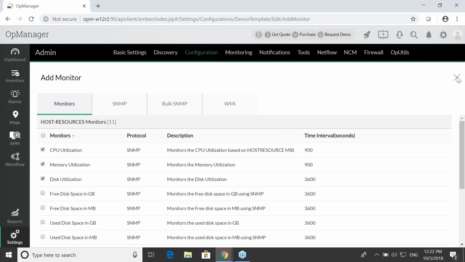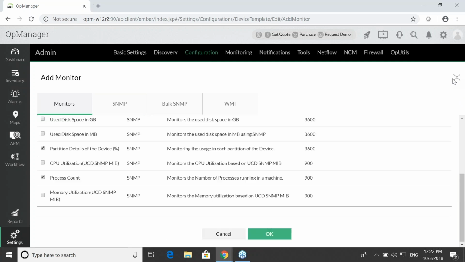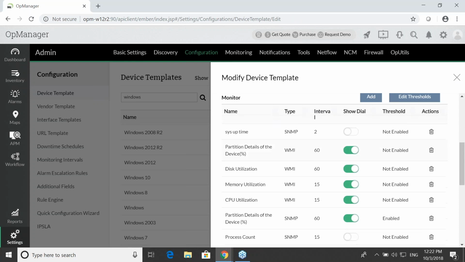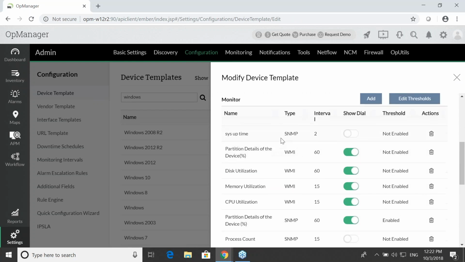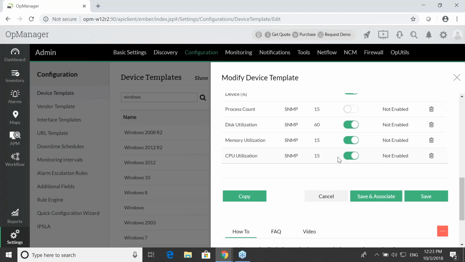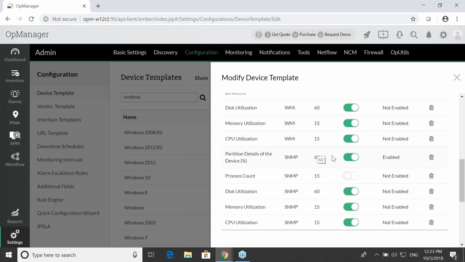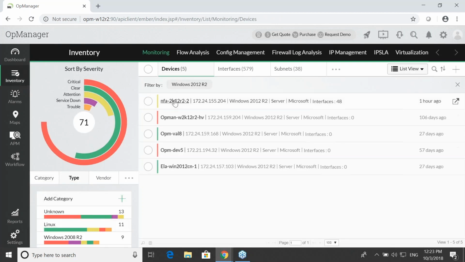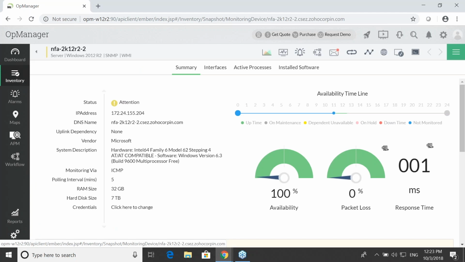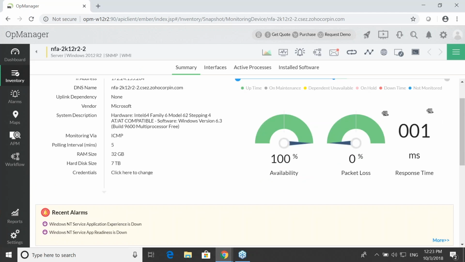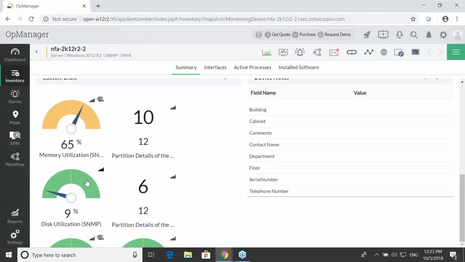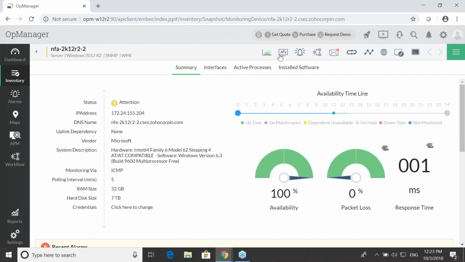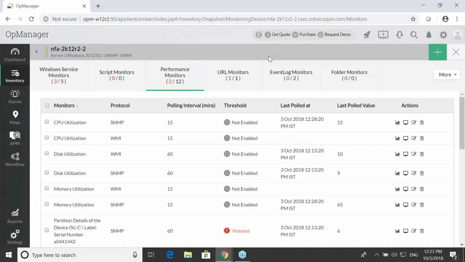All right, so let me close this, and let's see, you have the default monitors available here. These are the monitors that get associated to the device automatically when the device gets added to the tool. Let me go to the device again, and this is the device snapshot page, and you see the memory, the disk utilization, the partition device details, everything is getting monitored.